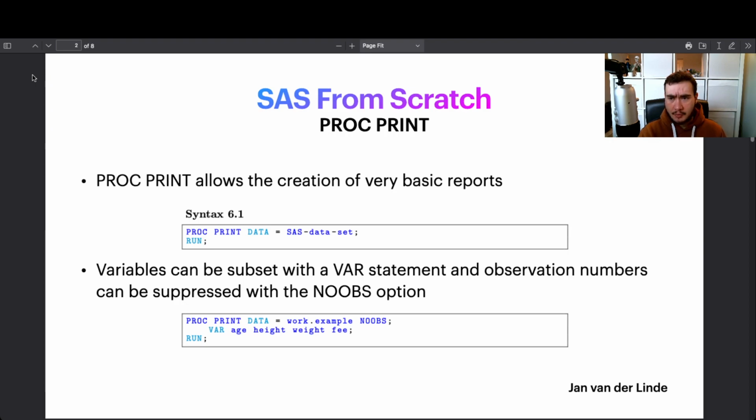So syntax 6.1 there, very simple. We've dealt with PROC SORT, we've dealt with PROC contents. We're now looking at PROC print. You can again see it's the same kind of thing again. PROC, whatever the name of the PROC is, data equals whatever your input data set is, and that can be followed by some options and statements as well.